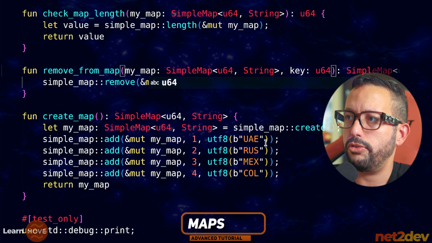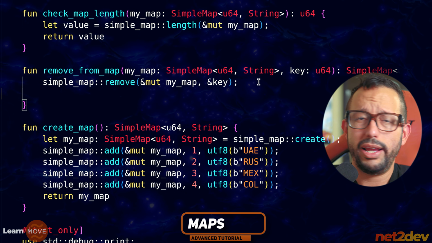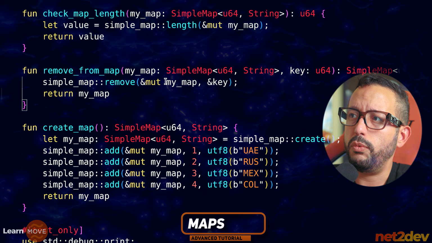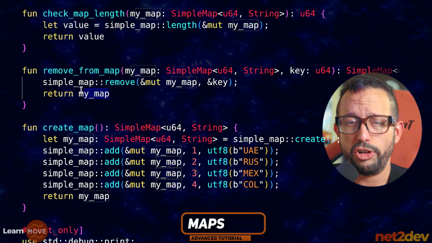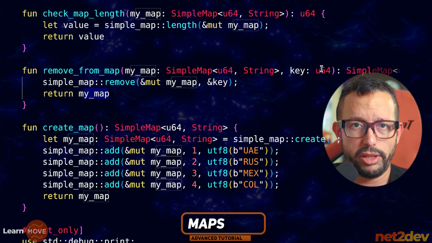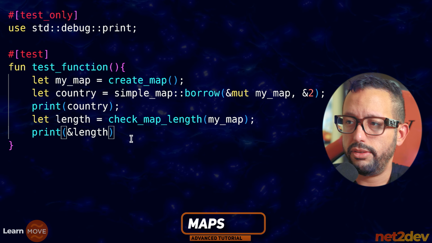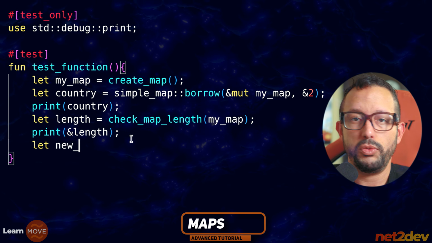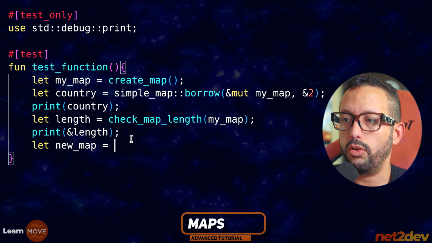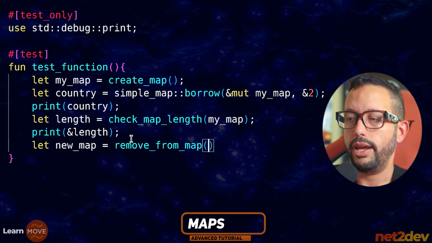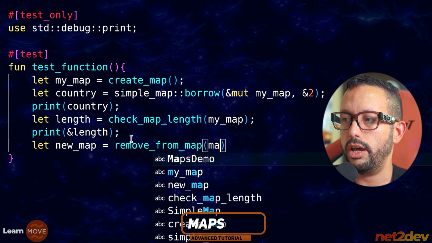Okay, so we passed this from the test, right? And now I can say return my map. What happened was we removed whatever the key was inside here, and then we returned the map without the key that we specified, okay? So now that we have this, now I'm gonna say let new map, because we have changed that map. So I'm gonna say new map, and this new map is just gonna call remove from map, and all I have to pass is the same argument, my map.